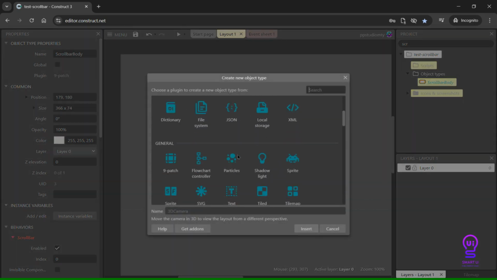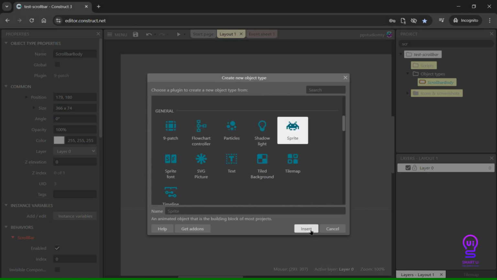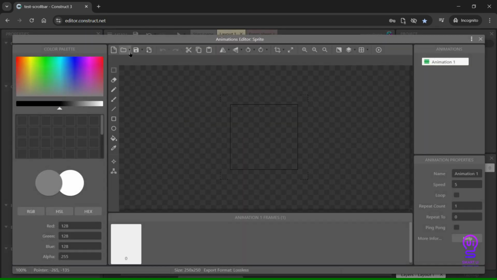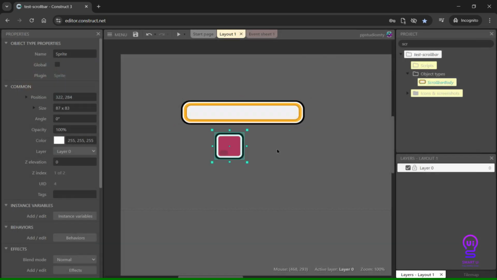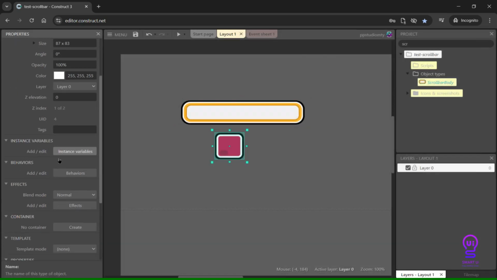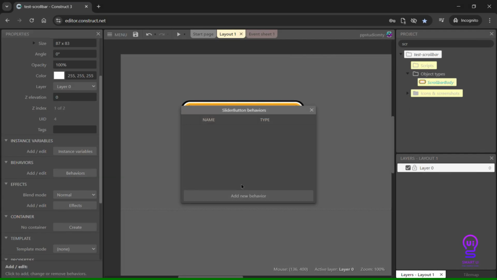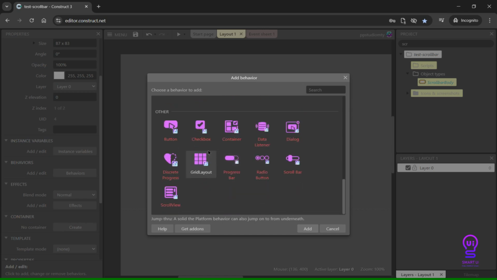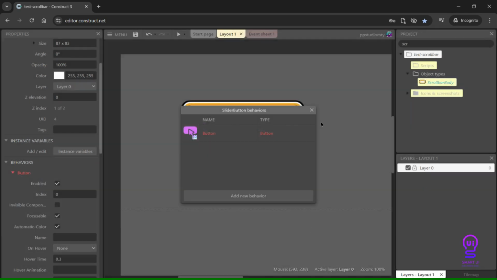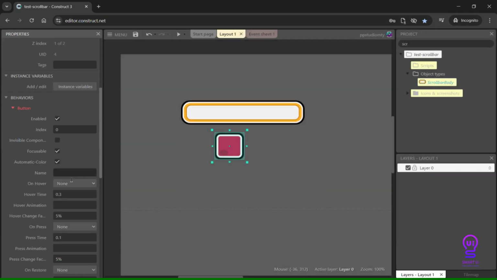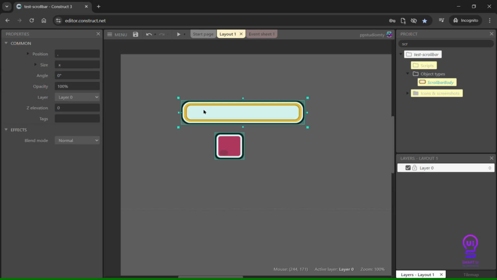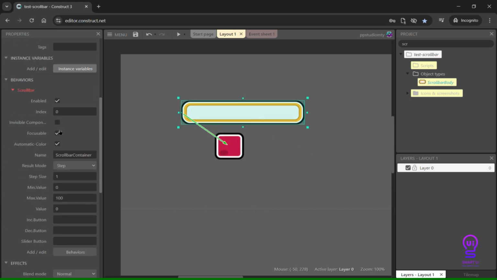Let's add the slider button. Create a new sprite object and change its name to slider button. Now, add the button behavior and set the component's name to slider. Link the slider button with the scrollbar's body, and set the slider button property to match the name of the button.